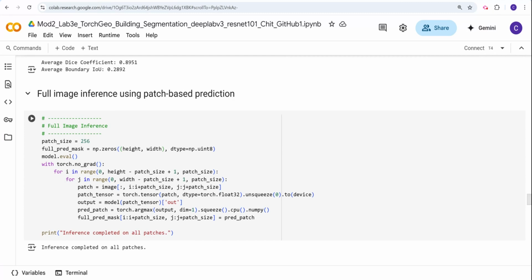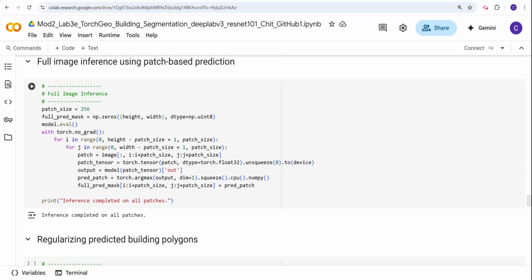Right now, next we move on to the inference of the full image. So instead of just predicting on small patches, we can scale this up. So we split the full image into patches and then run the model on each of these patches, and then we are going to stitch the result back together. So this is going to give us a seamless prediction map for the entire area.